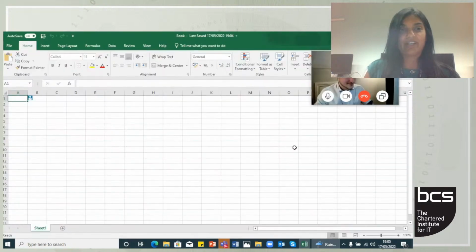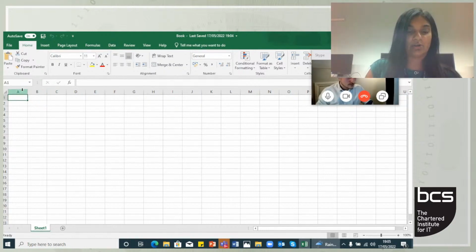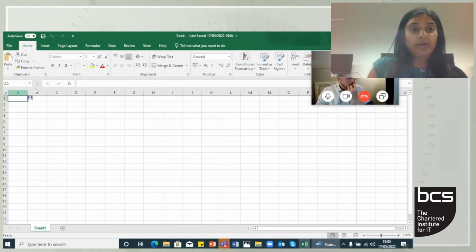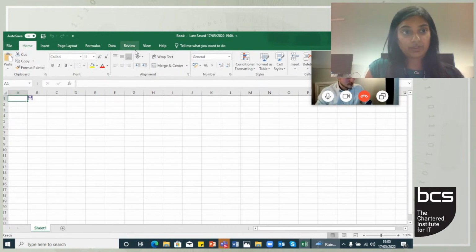Here we go. Okay, so first of all, what is a spreadsheet? A spreadsheet is a file that's made up of rows and columns, and it helps sort and organize data efficiently. It's also used to perform calculations. What I'm going to do now is briefly go through the Excel window with you.